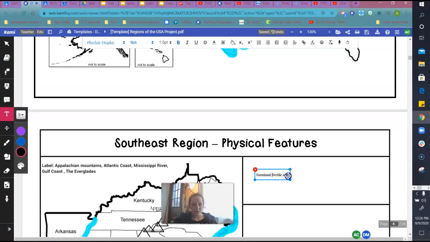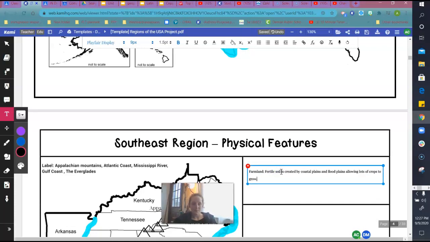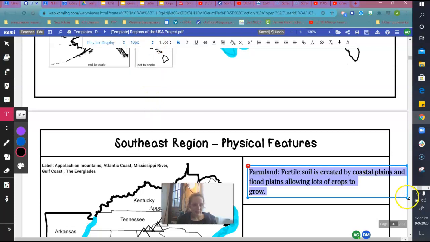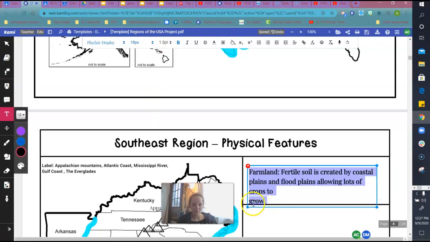Fertile soil is created by coastal plains and floodplains, allowing lots of crops to grow. So, might make this a little bigger so it looks nice in there. And make sure I resize my box so it fits the area.